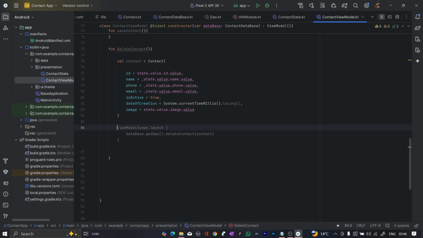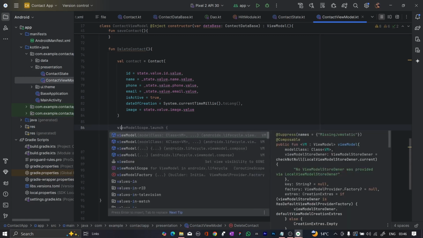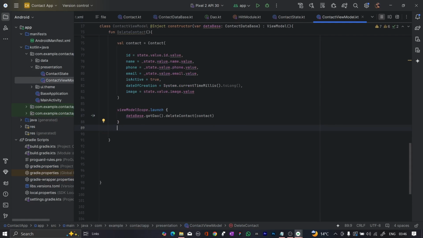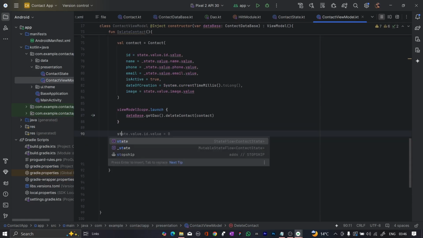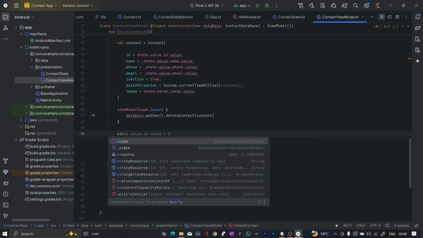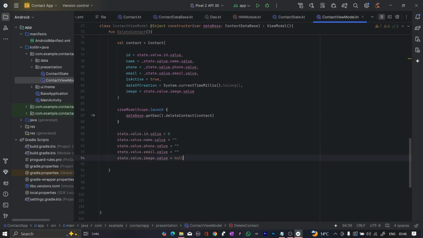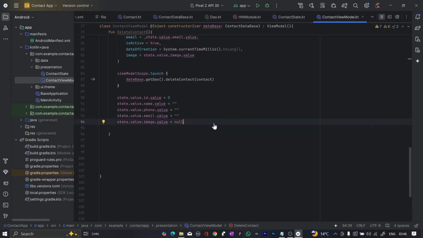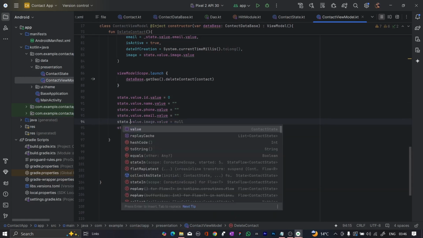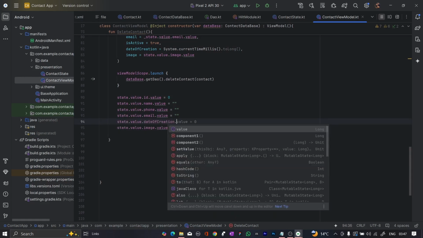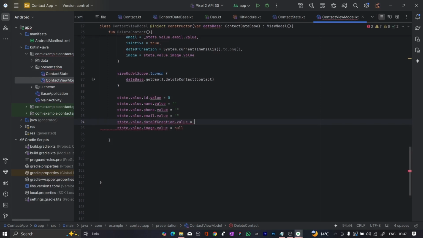And after in this delete contact function what we are going to do, we are going to update the value, we model delete contact, राइट। और यहाँ पे हम क्या करने वाले हैं, स्टेट्स को हम फिर से एम्प्टी कर देंगे। स्टेट्स को हम एम्प्टी करने के लिए यहाँ पे हमने ये सारी चीज़ें यूज़ करी हैं। state.value.id 0 हो जाएगा, नेम 0 हो जाएगा, फ़ोन नंबर भी 0 एम्प्टी हो जाएगा, राइट, एम्प्टी एम्प्टी एम्प्टी। और डेट ऑफ क्रिएशन रह गया है, इसमें यहाँ पे डेट ऑफ क्रिएशन भी यूज़ कर लेते हैं। And that is state.value.dateOfCreation.value is equals to 0. Okay, so that's we have done.